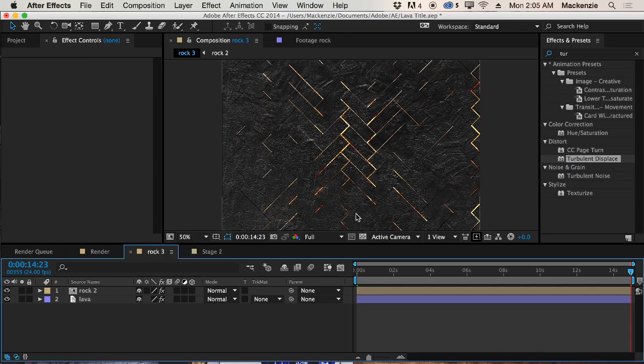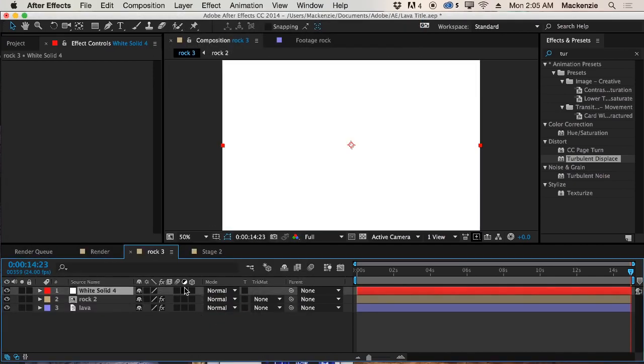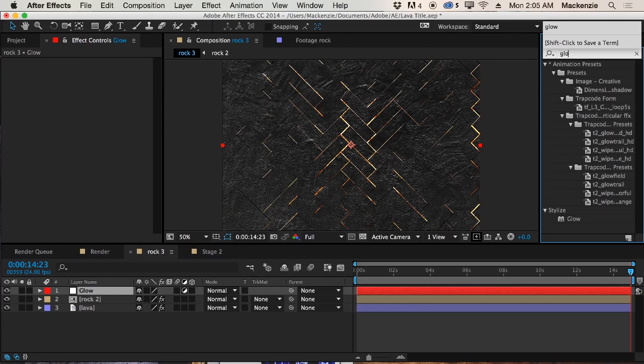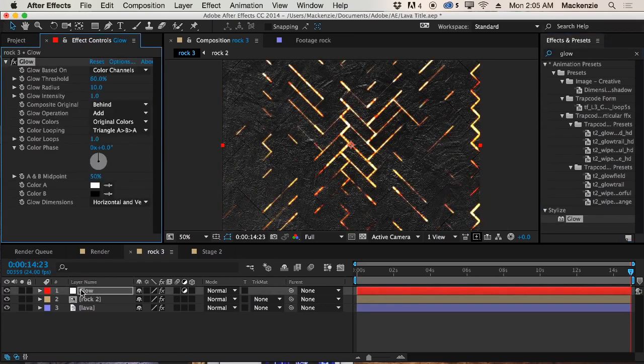And then finally what we're going to want to do is add an adjustment layer on top of all of this to just bring out the color in the lava. So I'm going to do Layer, New Solid, and then if you hit this button right here called Adjustment Layer, it'll make it an adjustment layer. And we're going to be correspondingly adding the glow effect. So that's exciting. Okay, so let's get started with this. You can see instantly things are blown a little out of proportion. So let's see if we can't fix this.